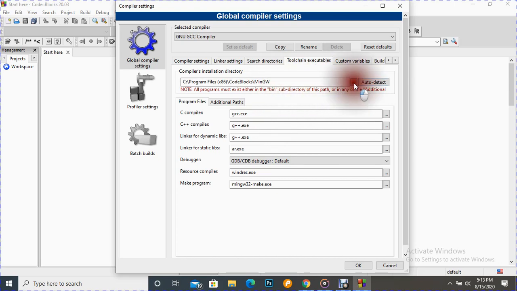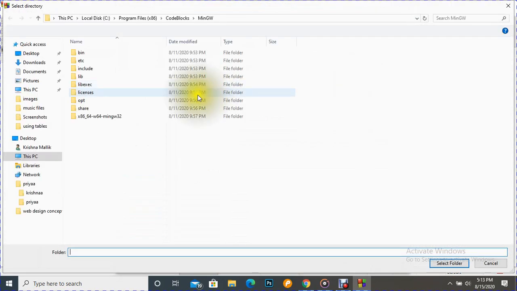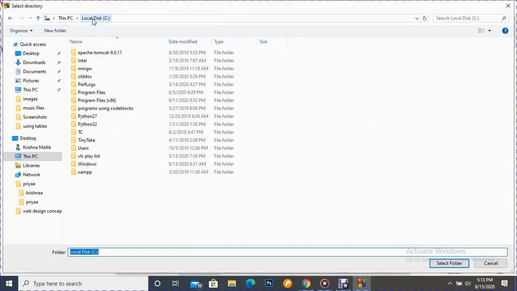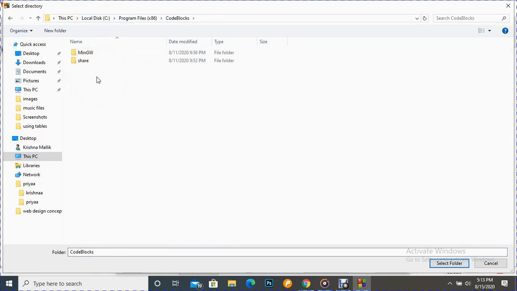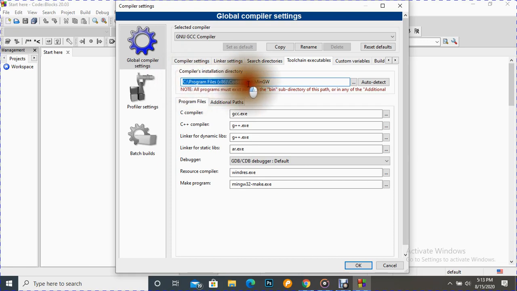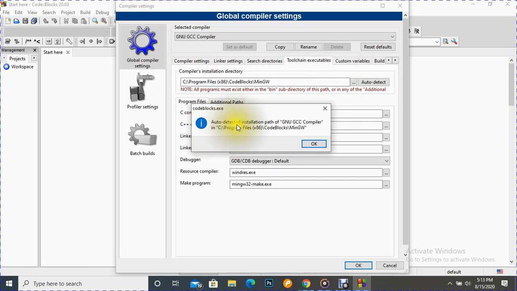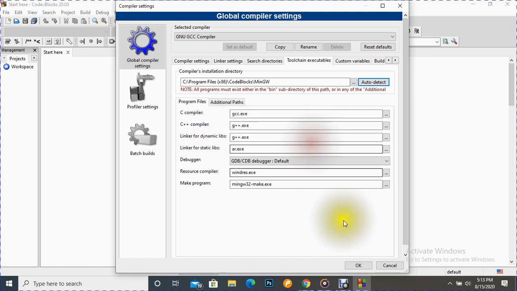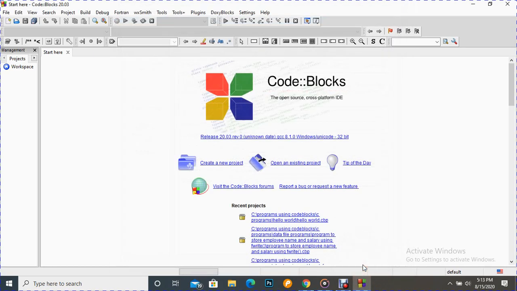If that message says auto detected installation path, it means it has already installed and detected the MinGW compiler. And sometimes it says it could not detect the compiler, and for that you have to go here and give the path of your MinGW, like go to C drive, program files, Code::Blocks, MinGW, and there click select folder. You can see here this path, and after you click auto detect, it messages auto detected installation path. It means our compiler is ready and it has been installed and detected by Code::Blocks, and we are ready to start our programming. So click OK, click OK, nothing more we have to do there.